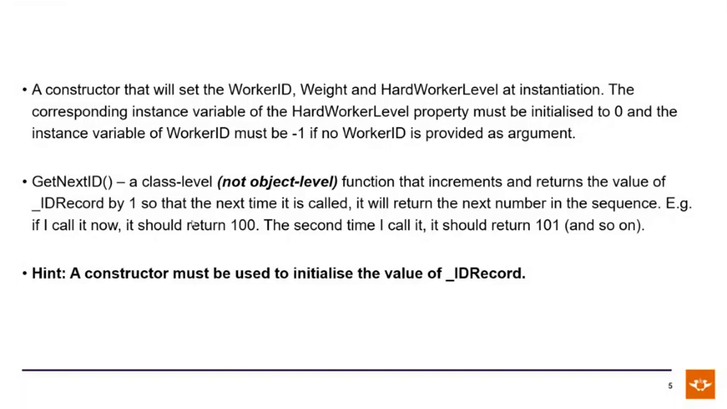That's for the constructor. GetNextID, a class-level, non-object-level function that increments and returns the value of ID record by 1. So the next time it is called, it will return the next number in the sequence. So if you call it now, it will return 100. You call it a second time, it will return 101. The constructor must be used to initialize the value of ID record.